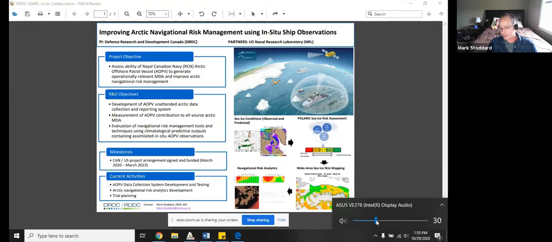We still don't really know exactly where that'll go. It's very open-ended. The project arrangement's currently signed and funded out to 2023. So it's a long relationship, I feel, that has a lot of room to maneuver in the directions we want to take it, and that we have several activities ongoing.